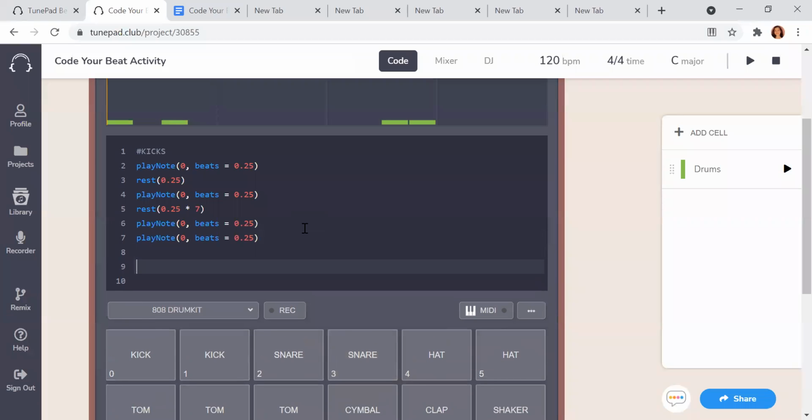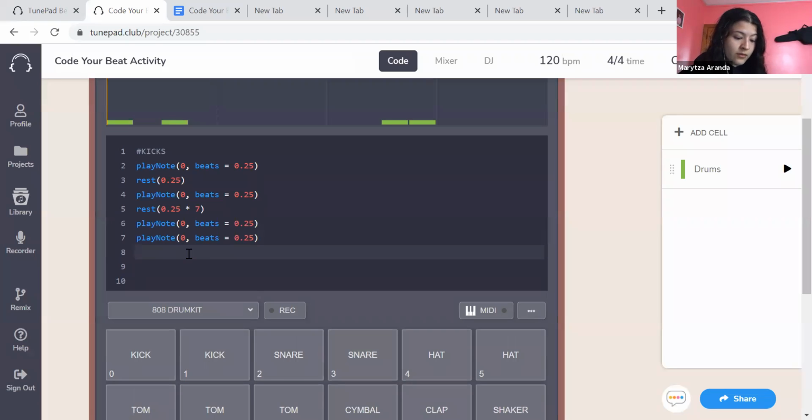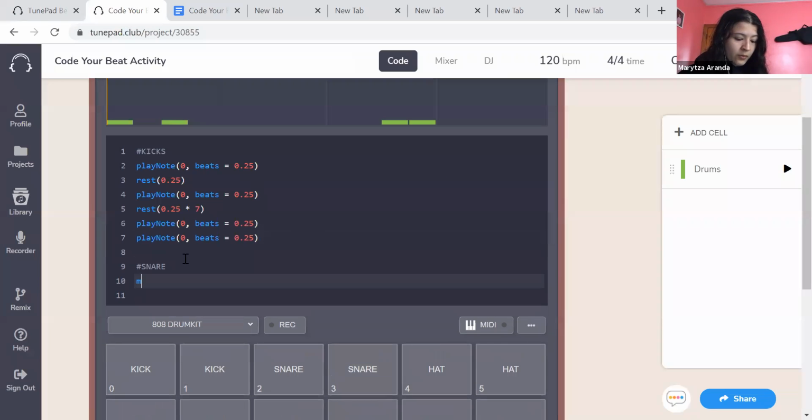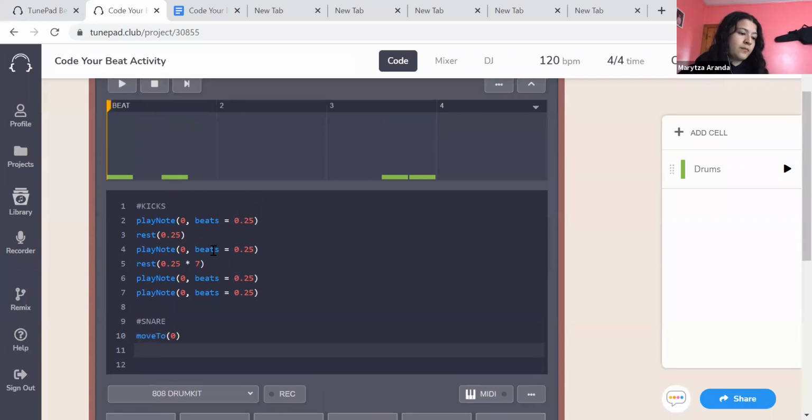So now as I'm moving on to the next instrument I'm going to play, which is my snare right here, I'm going to write this line of coding. Oh, first I'm going to write hashtag snares, which is number 2. And I'm going to write move to 0. And this is going to force the coding I write here to start from the beginning.